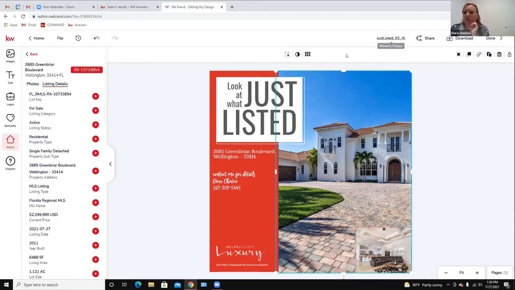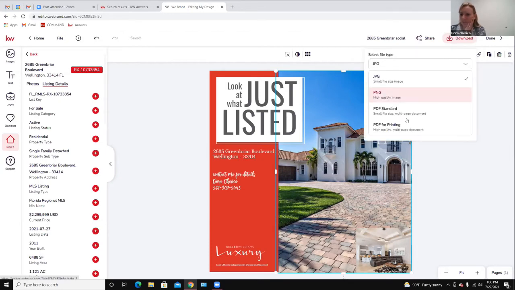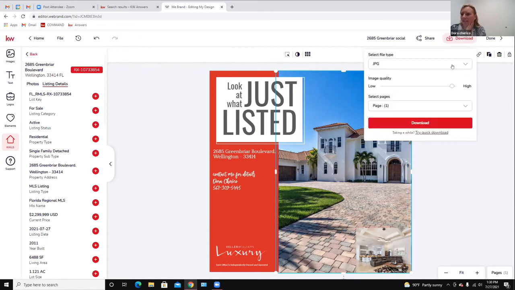You wanna make sure when you are done, if you go to the top right-hand corner, please rename it. Rename it to something that will make sense to you. I actually like to name it the property address, and then I do social. That way I know it's a social post. If I want to download it so I can share it, I can download it here. If I want to download it as a JPEG, PNG, PDF, any of that, I can.